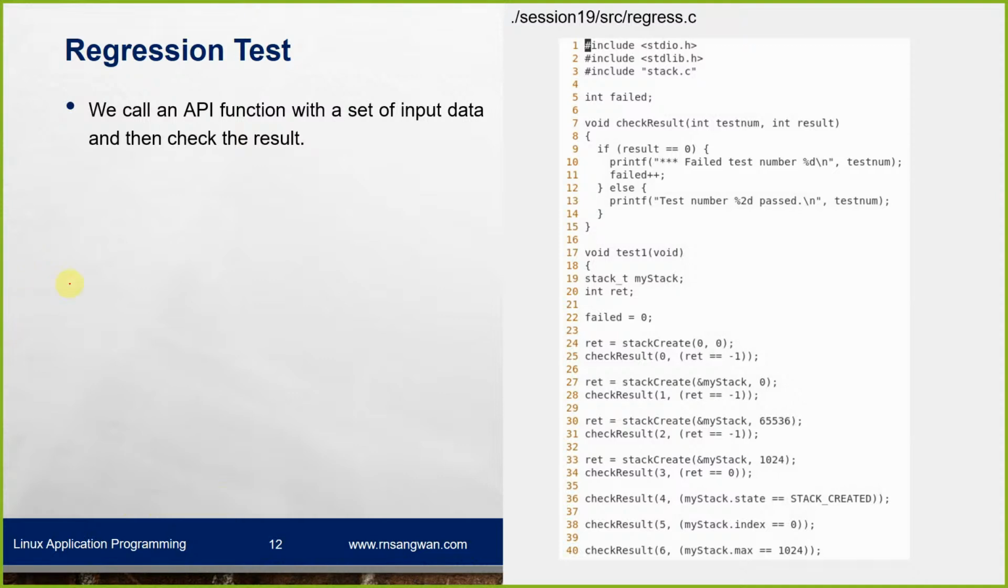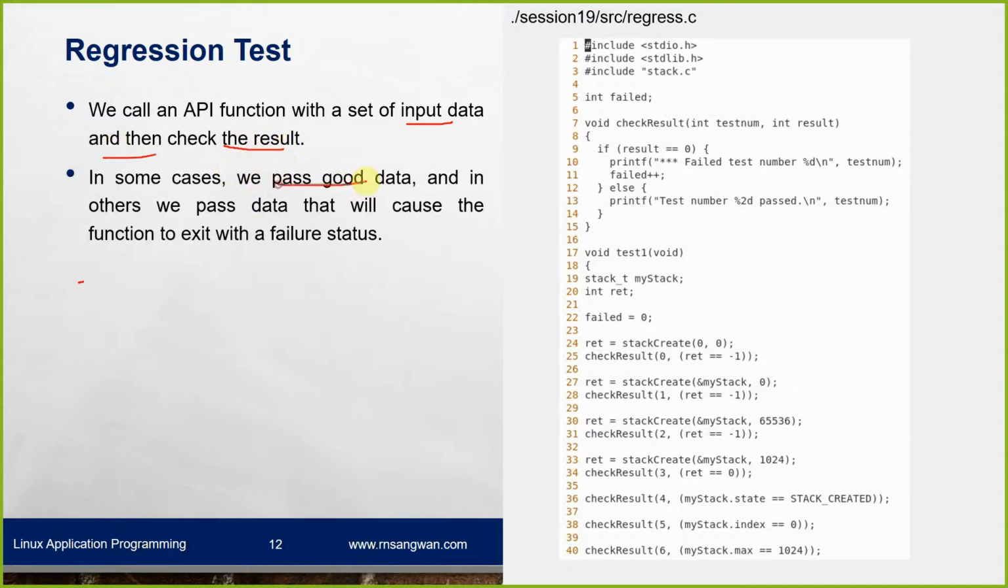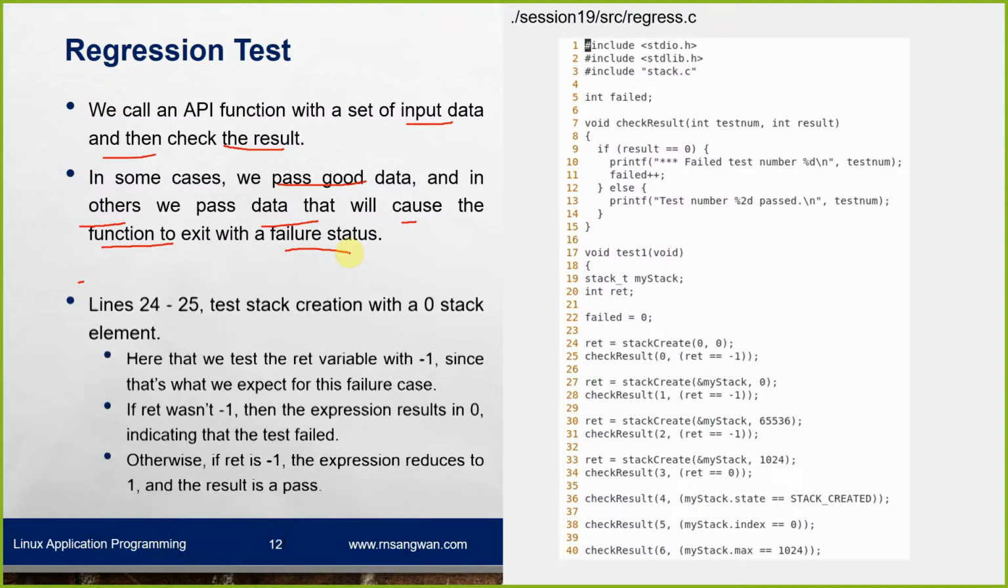We call the API function with a set of input data and then check the result. In some cases we pass good data, and in other cases we pass data that will cause the function to exit with a failure status. In other words, we are doing a dry run through the function only, passing the values and verifying that these values are passed successfully or not, like maximum, minimum, out of range data, and whether the stack is behaving as expected or not. We are just passing some good or bad data.